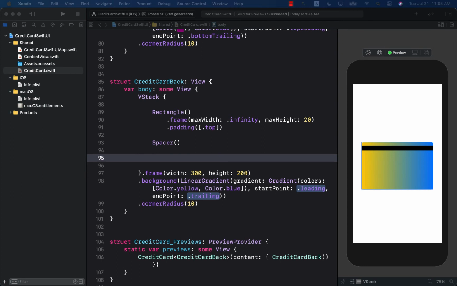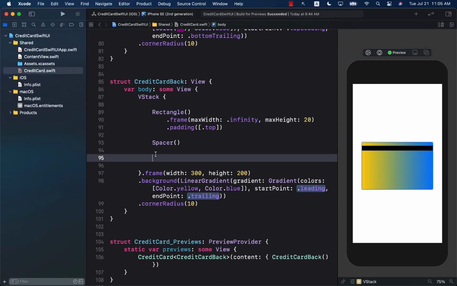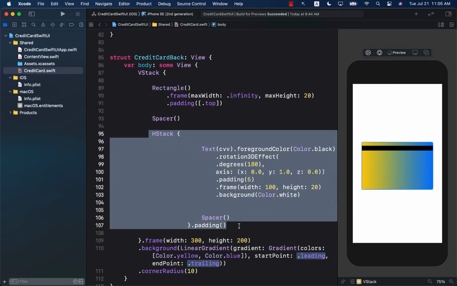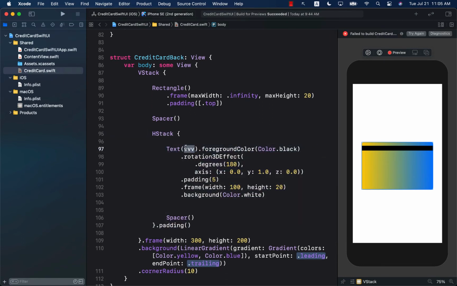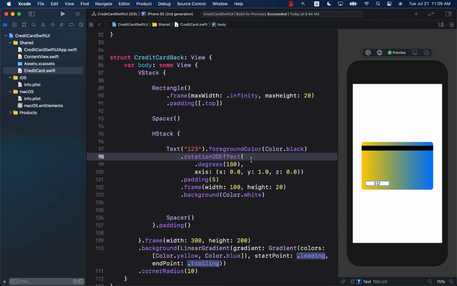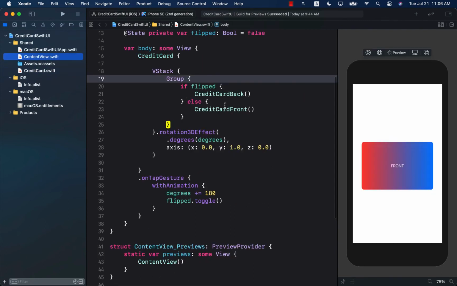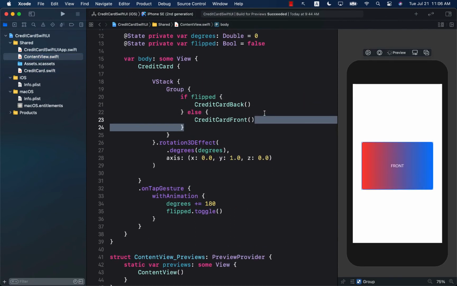And now finally, we can again use an HStack, which can make it nicer. And this will allow us to enter a CVV code, which I'm going to enter as 123. Now, one thing to keep in mind over here is that we are adding a rotation effect. The reason we are adding a rotation effect is that we need to rotate the text again so that it is looking nice. And that's pretty much it. Let's go back to our content view. Wait for the view to be updated. Ooh, very nice, beautiful. Let's go ahead and run this.